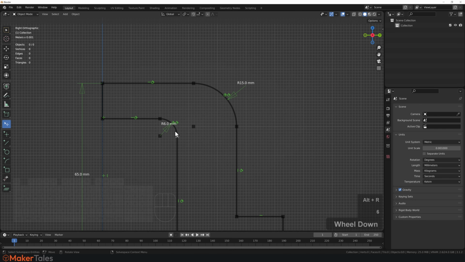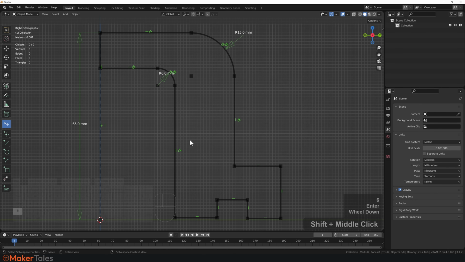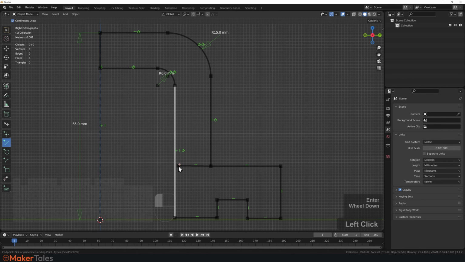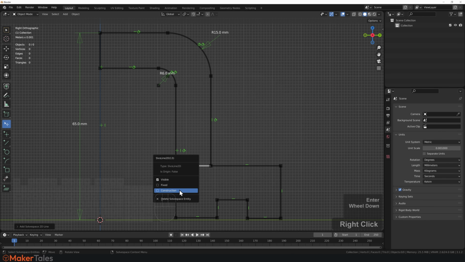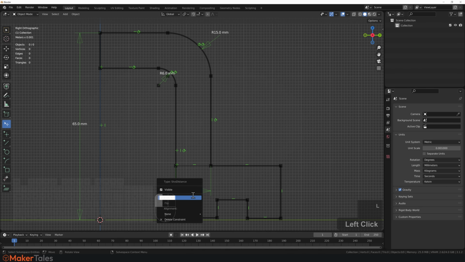Okay, so now that we have those, I think it's time to add a dimension for what exactly this is going to be here. So I'm going to move this line here. I'm going to create myself a construction line that's going to go here. So right-clicking that, turning it to construction. I'm going to set a dimension to that, so Alt D. I'm going to set that to 10.